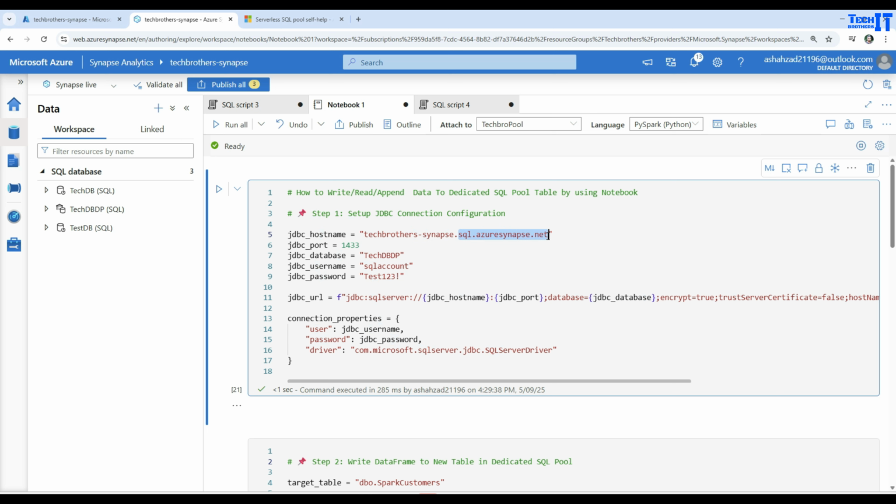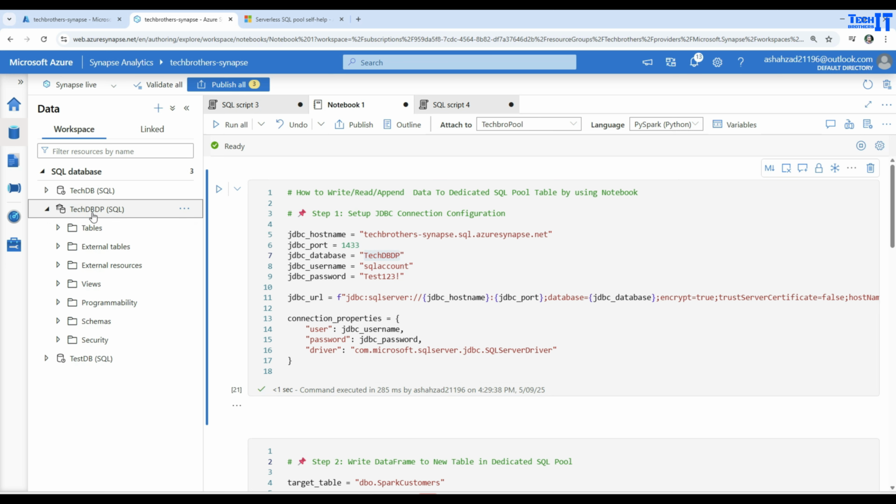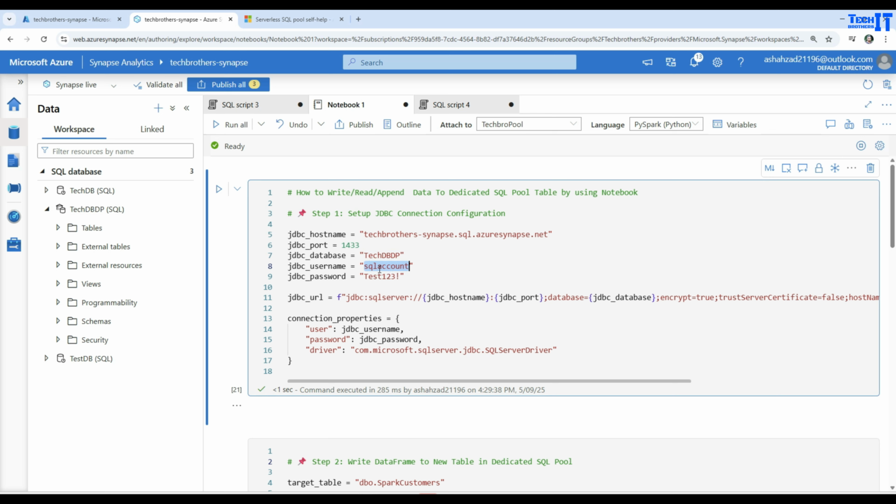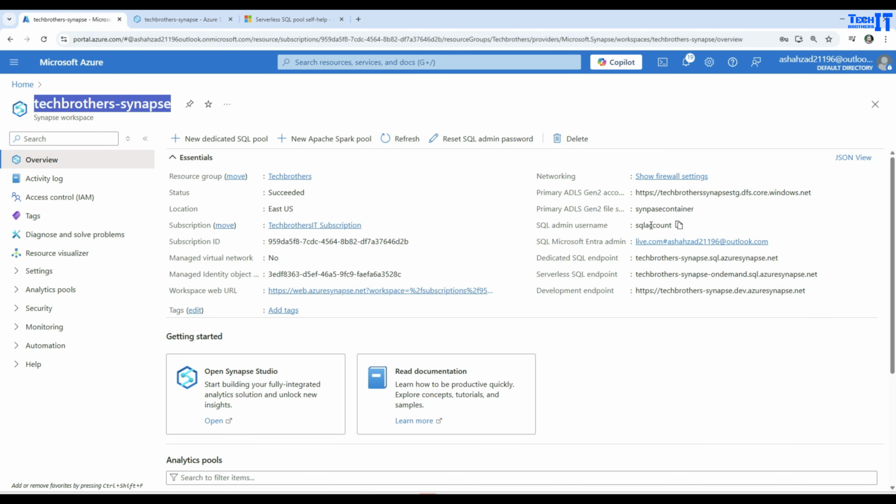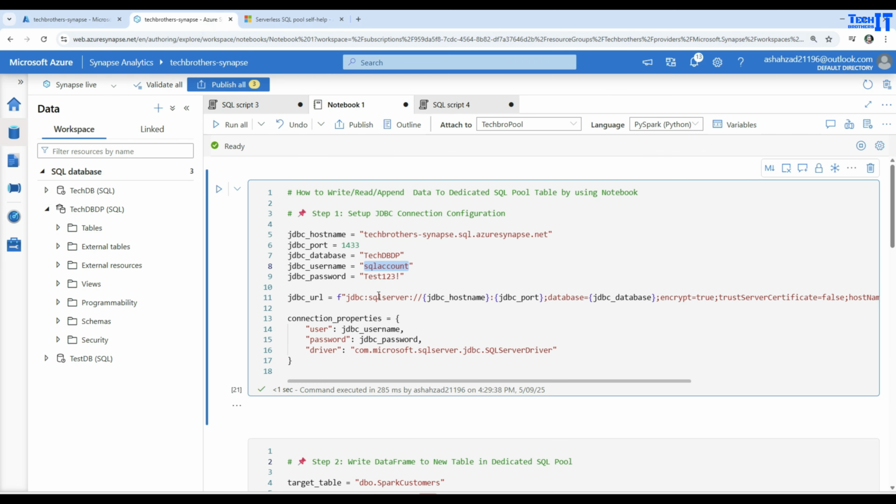here, .sql.azuresynapse.net. Then you will say JDBC port, that's 1433, and JDBC database. In my case, it's my dedicated SQL pool, and you can see right there we have TechDBDP. Then I'm using a SQL account. If you go right here, this is my workspace, and this is my SQL admin account. Now I can go back here, and I provided the password here. This is not the best way to use a straightforward password in this format. You should use Azure Key Vault to save your password and use it here.